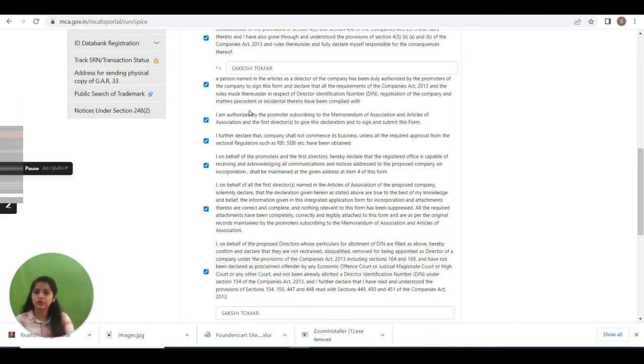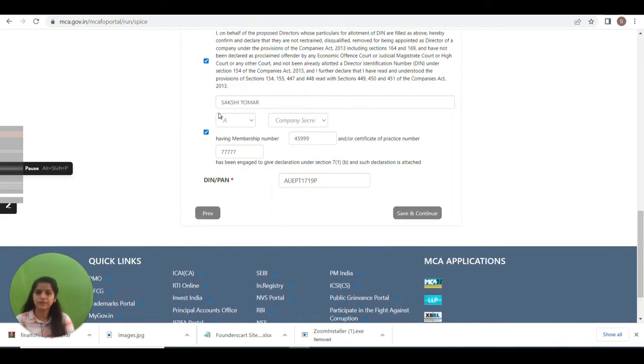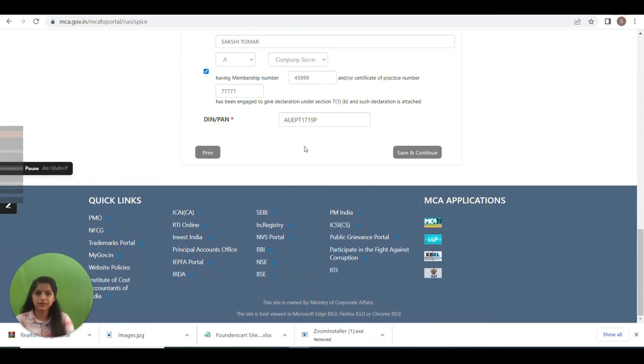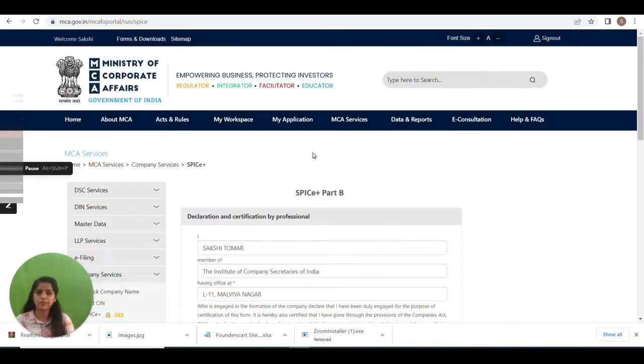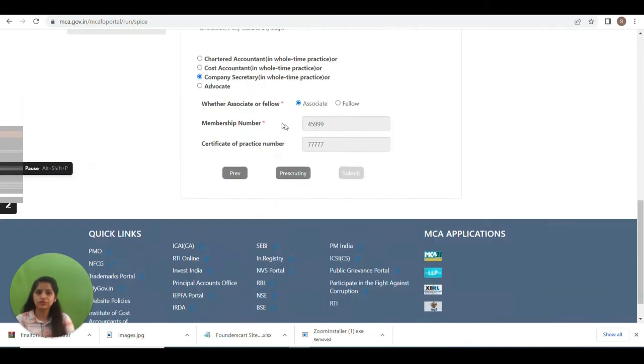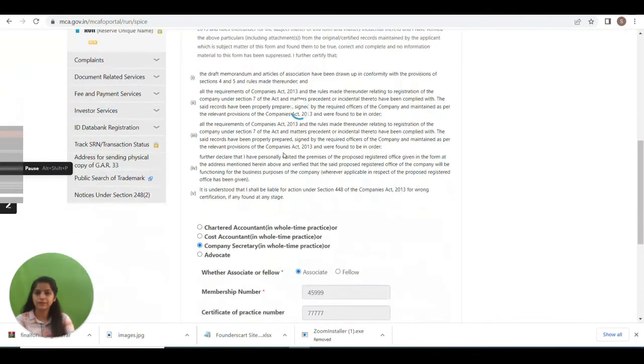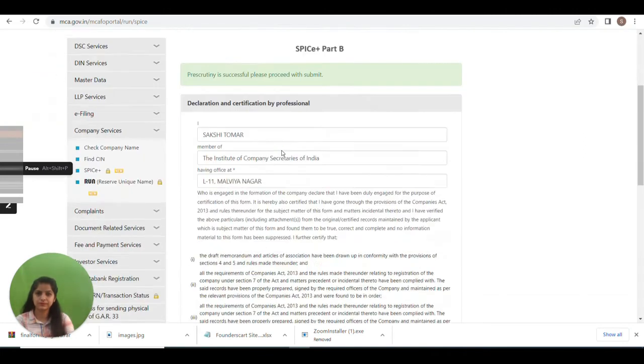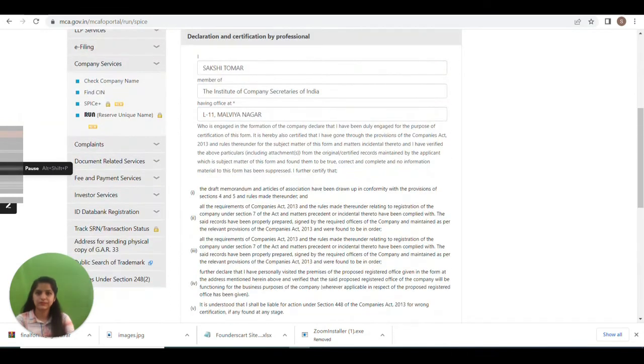So you have to give their details here: their name, their membership number, their practicing number. And here you need to fill the PAN and TAN of the director of your company. Then save and continue, pre-scrutiny. After pre-scrutiny, you will need to give details of that professional who is going to certify your form.